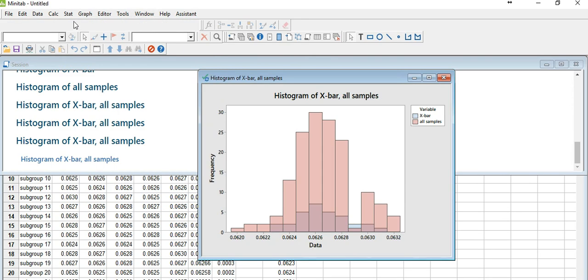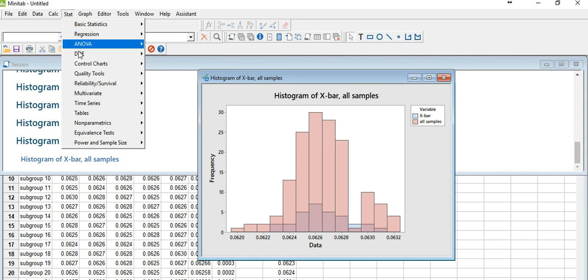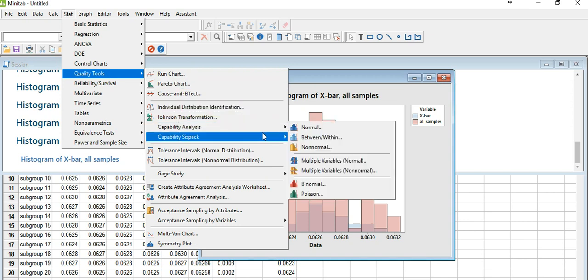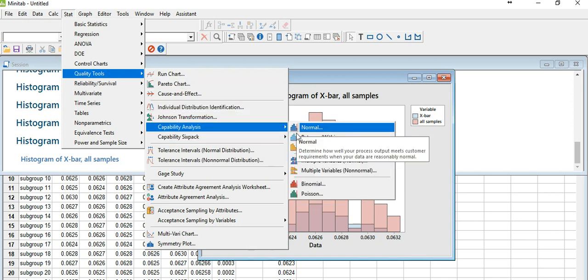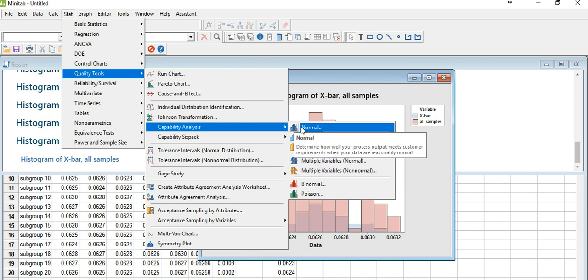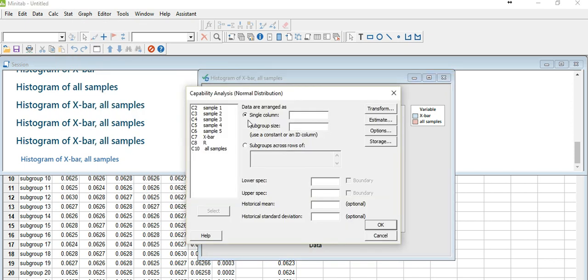Now let's take a look at how we can generate a process capability analysis. Go to Stat, Quality Tools, Capability Analysis, and Normal. Okay, so often we will assume the data points are normal. Now you can see there are two options. One is if all the data is in a single column, like in column 10, the subgroup size you need to specify. So in our case, it's 5.